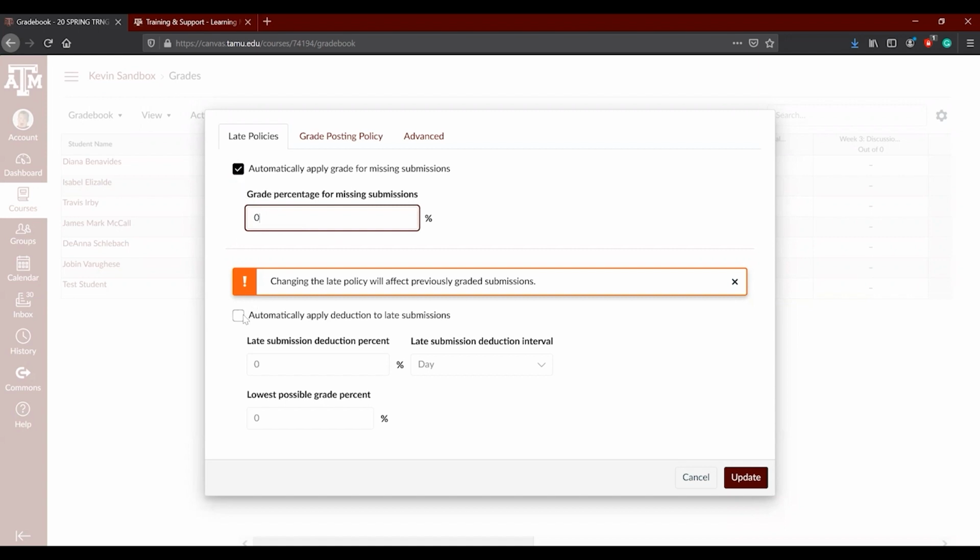And you can also automatically apply a deduction to late submissions. For example, apply 2% every day, or every hour if you're a mean faculty. And you can set the lowest possible grade as 40, and after that it's going to go straight to 0 or something like that. You can do that.